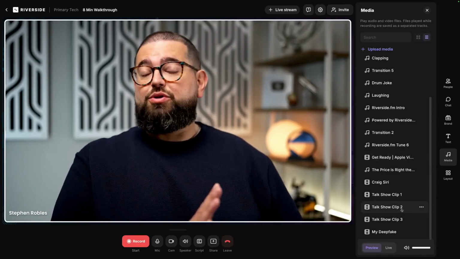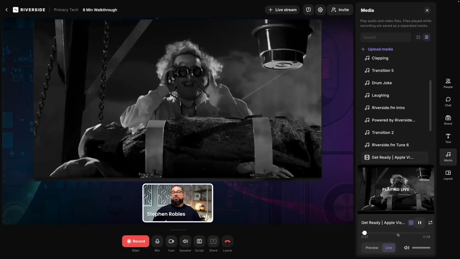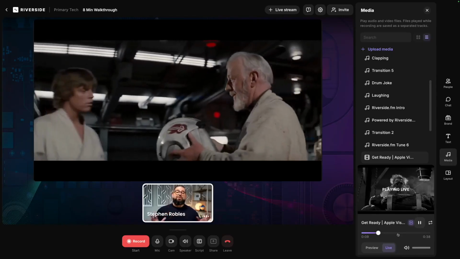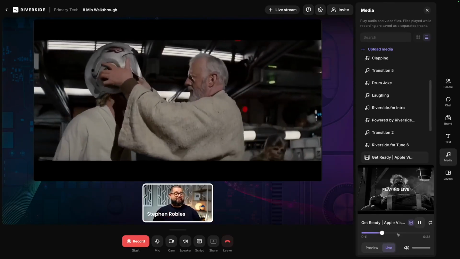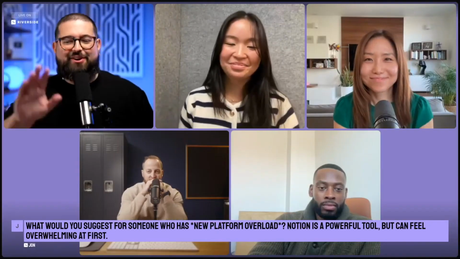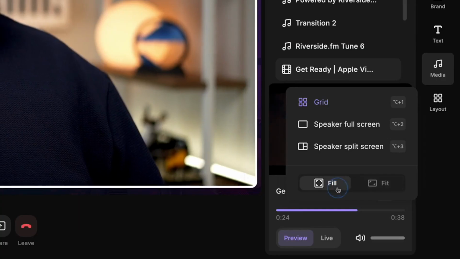This is live streaming or just recording solo or with remote guests. And when you play video clips here from the media board, you'll get a separate track recording in your dashboard, and the Riverside editor will also put it together for you, saving you time on editing. And finally, with multiple guests, you can go to our live stream layout feature and change between speaker full screen, where it focuses on whoever's talking, speaker split screen, choose fit or fill, and more.